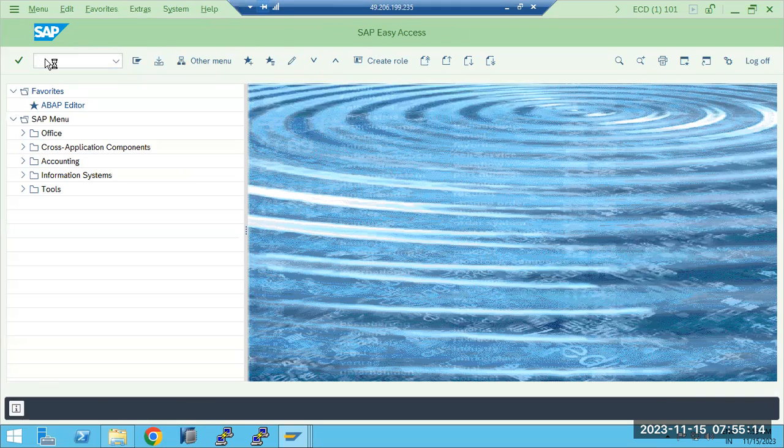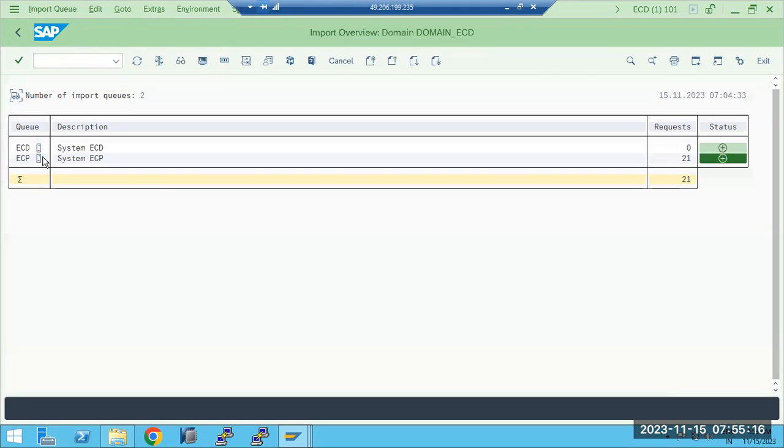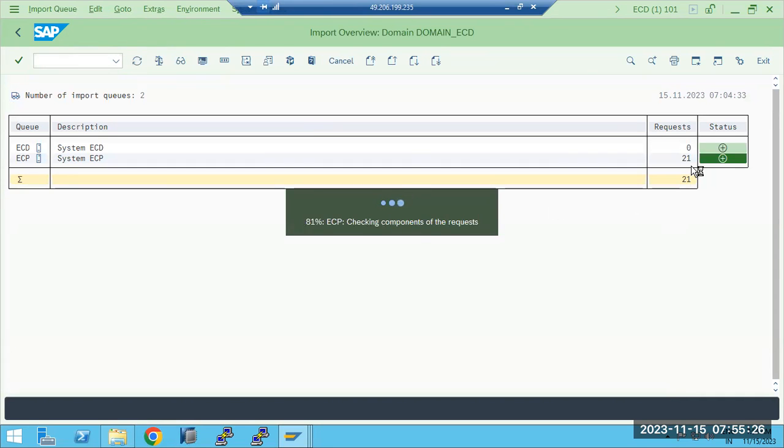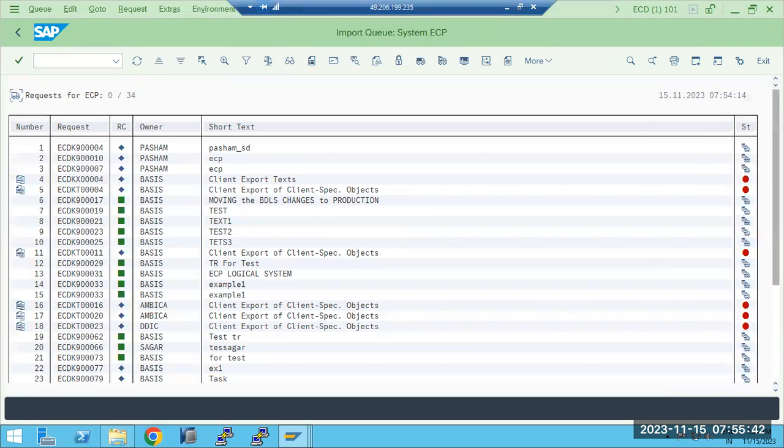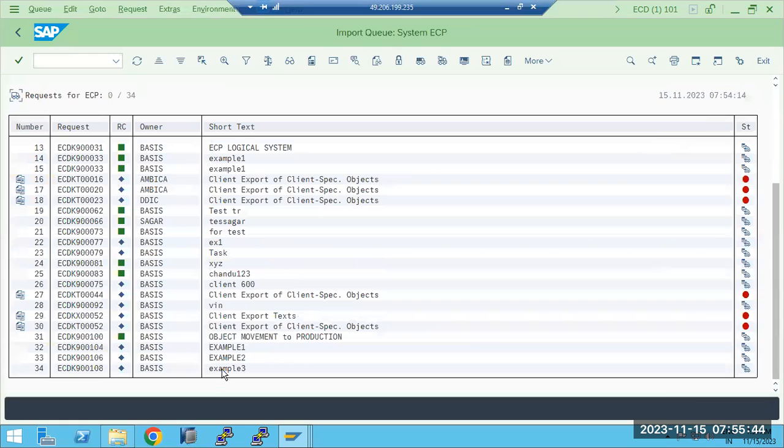Then if we go to STMS, released means it will go to the import queue. Here 21 is there. Just refresh the buffer, then it will come to 24, I think. The count will be 24. Why? Because we released 3. So 24 it will come. Then if you scroll down, you see example 1, example 2, example 3. 3 requests are released, so we have to import these.